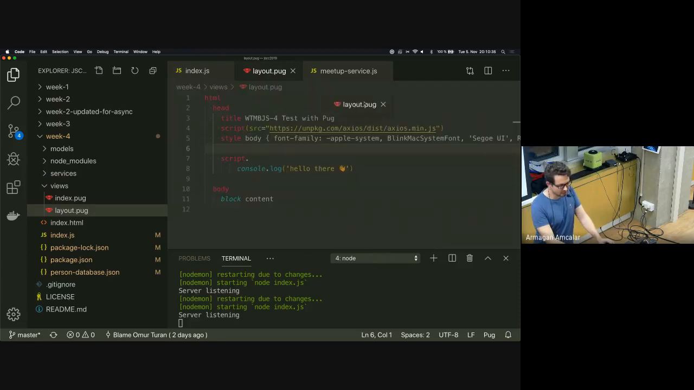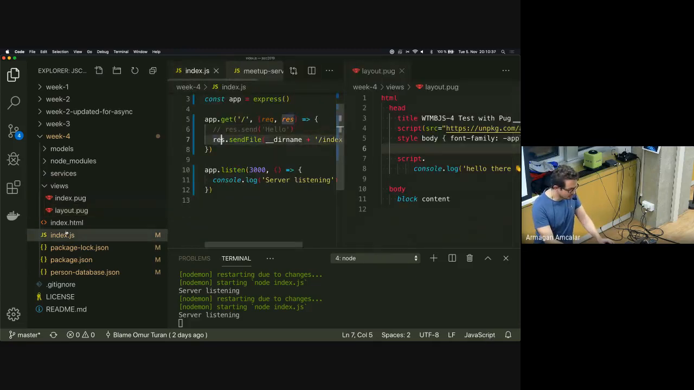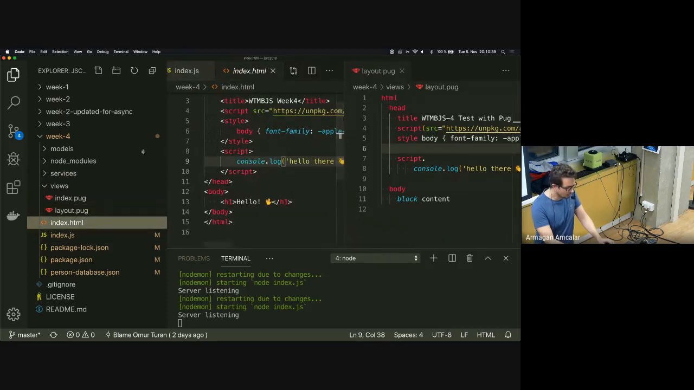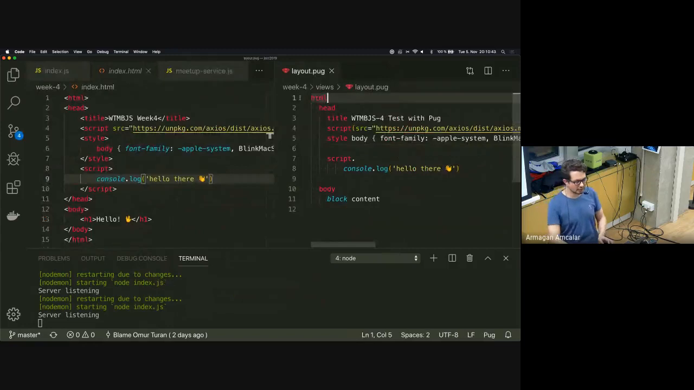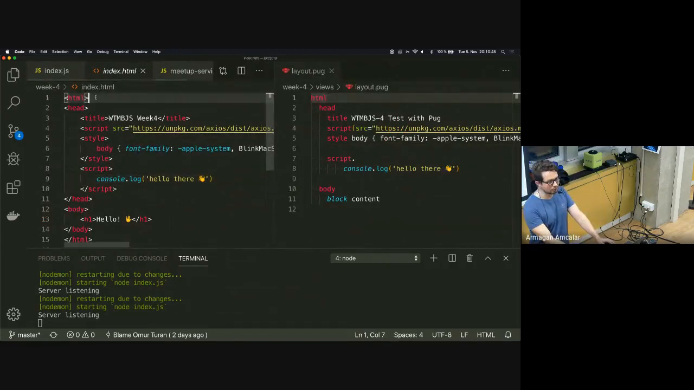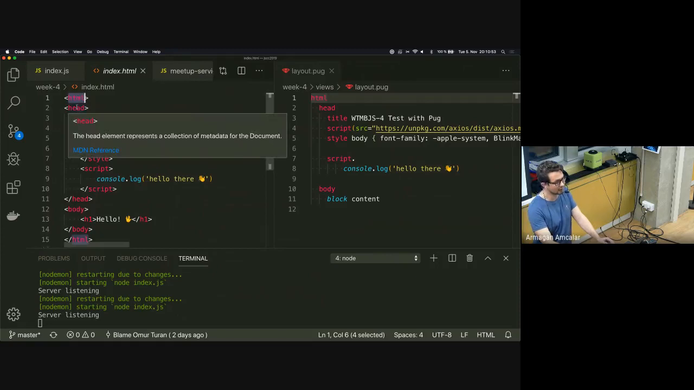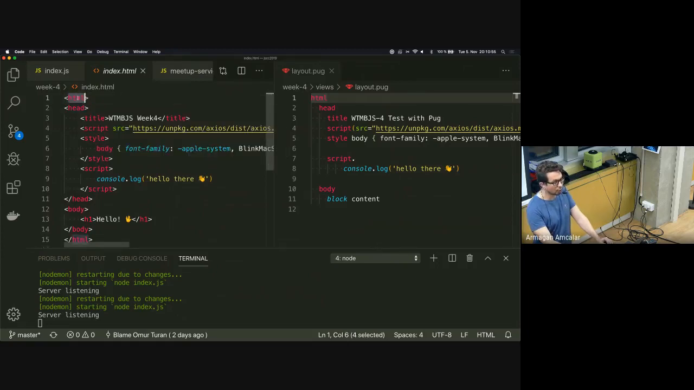Maybe it's better if I just put them side by side here and close this. So it has HTML. The most important difference is that pug doesn't have any closing tags. In HTML, whenever you open a tag, by the way, these are called tags, html tag, head tag, body tag, whenever you open a tag, you have to close it. You open a head, you close it. You open the body, you close it here. You open a script, you close it here.